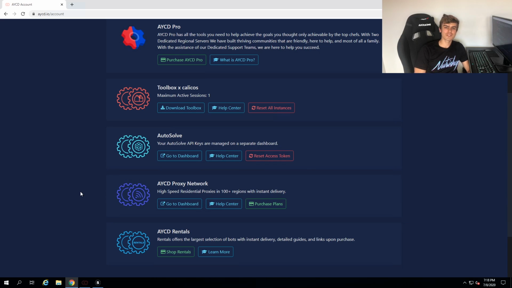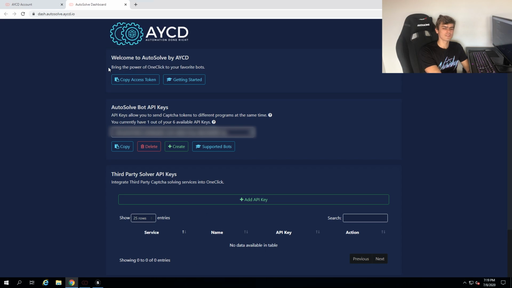So the first thing I'm going to show you guys how to do is how to get the API key and the access token that you need to put into your bot so that Autosolve can connect to it. To do this, you obviously need Autosolve first, so once you have that, sign into your dashboard and you should see a screen like mine here. So once you sign into AYCD, you're going to want to scroll down to Autosolve down here, and for obvious reasons, I'm going to be blurring out my information, so just keep that in mind, and we're going to hit Go to Dashboard. So here's the Autosolve dashboard on AYCD's website.